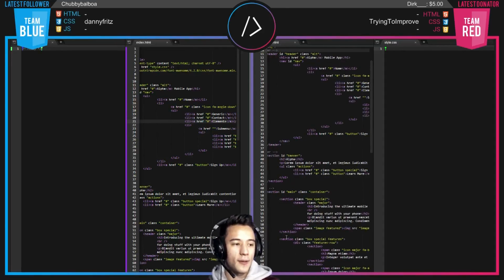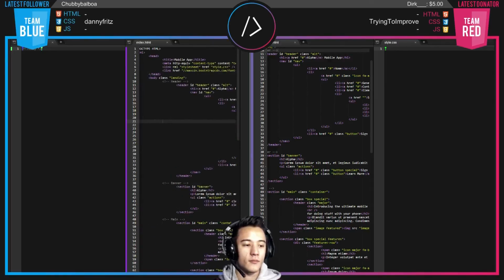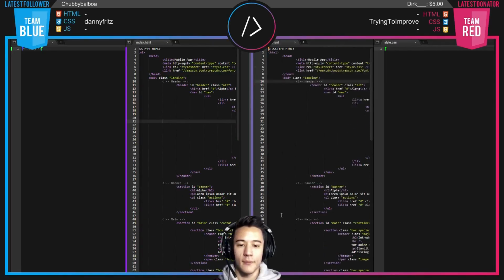The theme of this website is mobile app. So the website is all about a mobile application, landing page, and stuff like that. So make sure both teams understand the theme of the website. Once they understand, we're going to actually start the game. Okay.